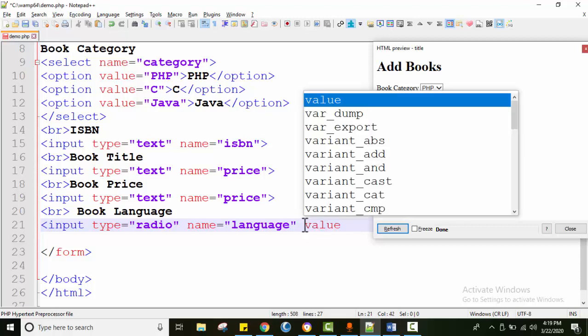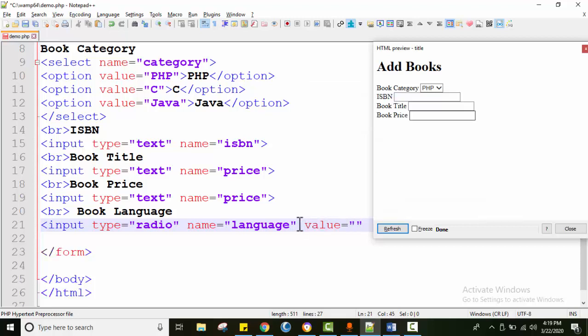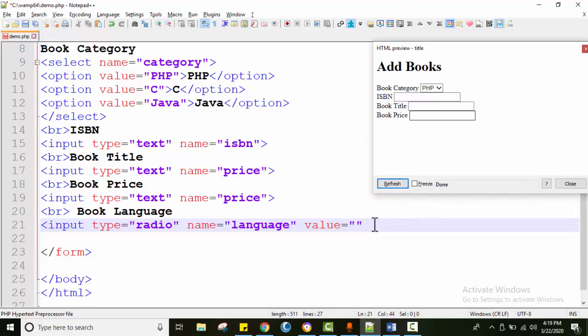and value equal to whatever language you choose. So let's say if you choose the English language, then I want the value English to be sent to the server. If you refresh here, you can just see book language. I have made a radio button for English. Similarly, I can do it for Arabic and French also.